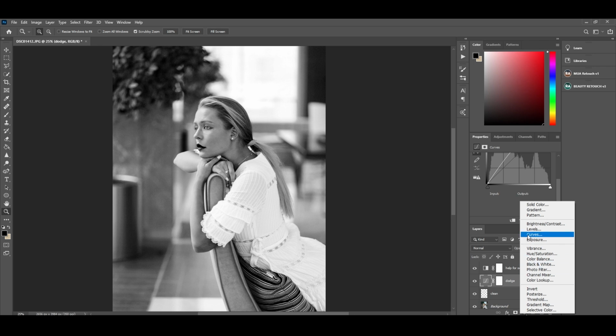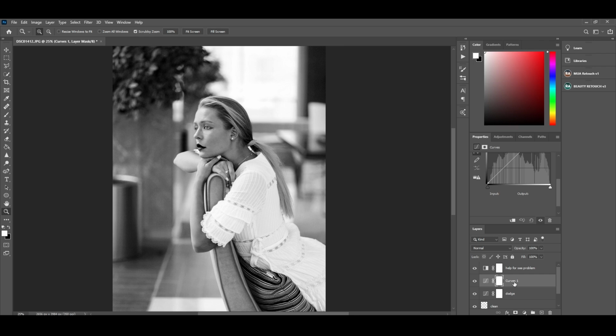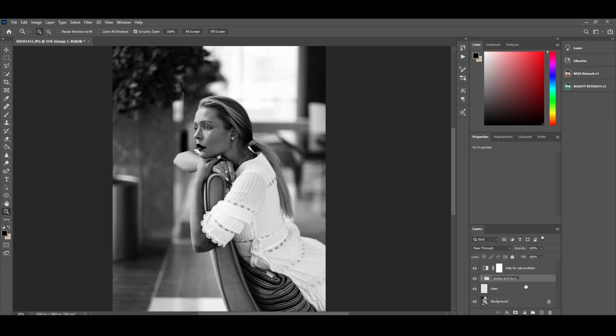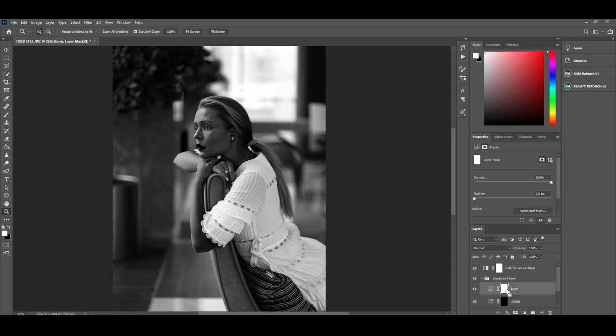Next, again, make a new curve, and again, I think it's okay. Put it in a folder and name it Dodge and Burn. Okay, Control I to invert the mask.